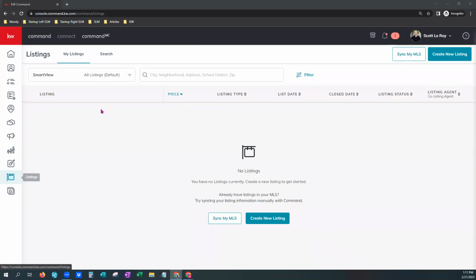And now over here on the listings app, you do see an option to sync your MLS. If you would like your listings to auto-populate within this listings tab under My Listings, this is where you would do it. So if you've already done this, you may see your listings already showing here, just like they would in the MLS. If you don't see them here, but you have active listings, you can claim that listing by syncing my MLS.